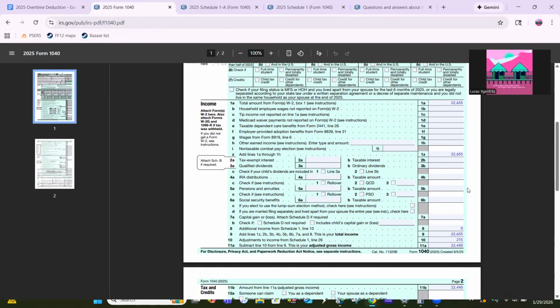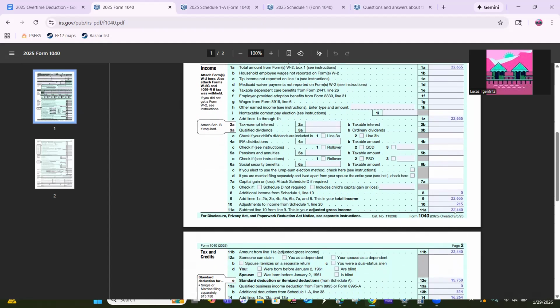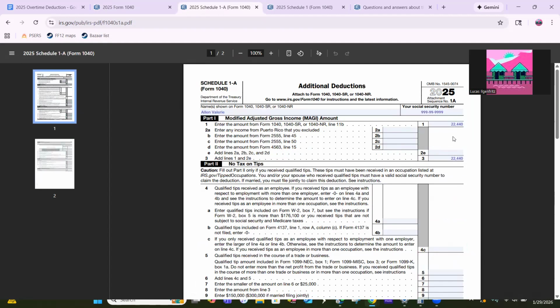And then you just write the same number over and over again. I had student loan deductions that I took out. So my adjusted gross income that I'm going to put at the top of that form is $22,440. I didn't live in Puerto Rico. I didn't have any of these other forms. If you just have a W-2 or a really simple tax return like student loans and overtime like mine, you won't really have any of these.